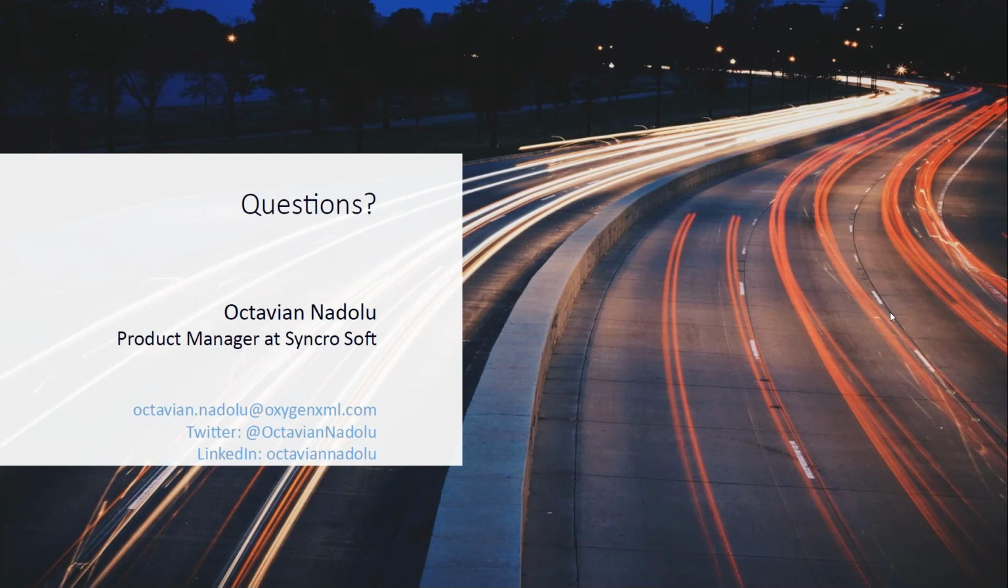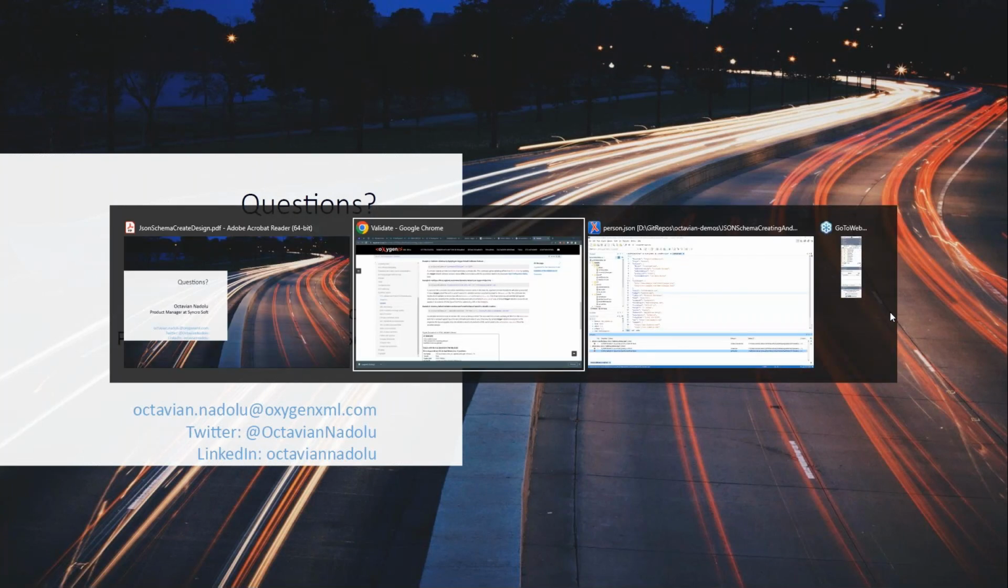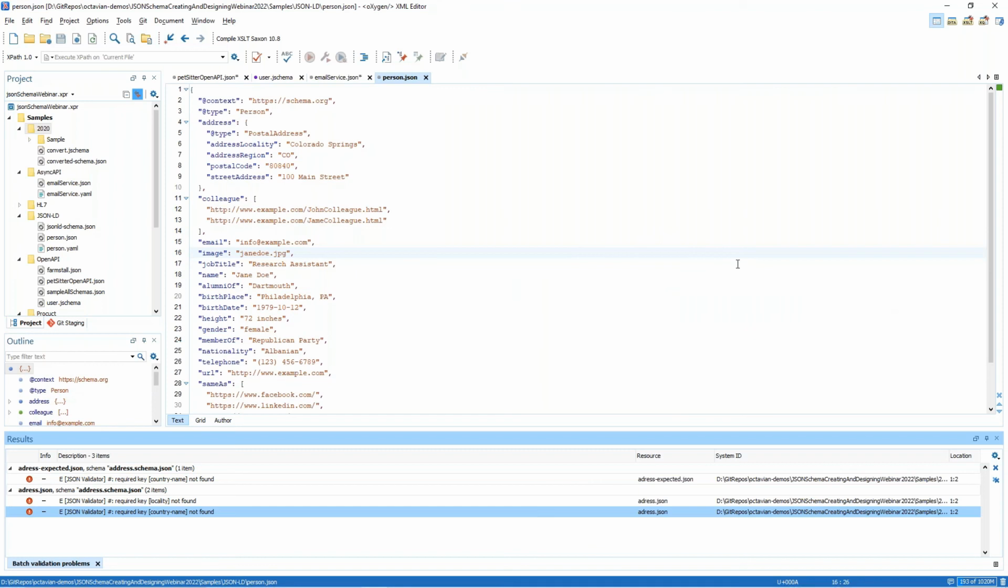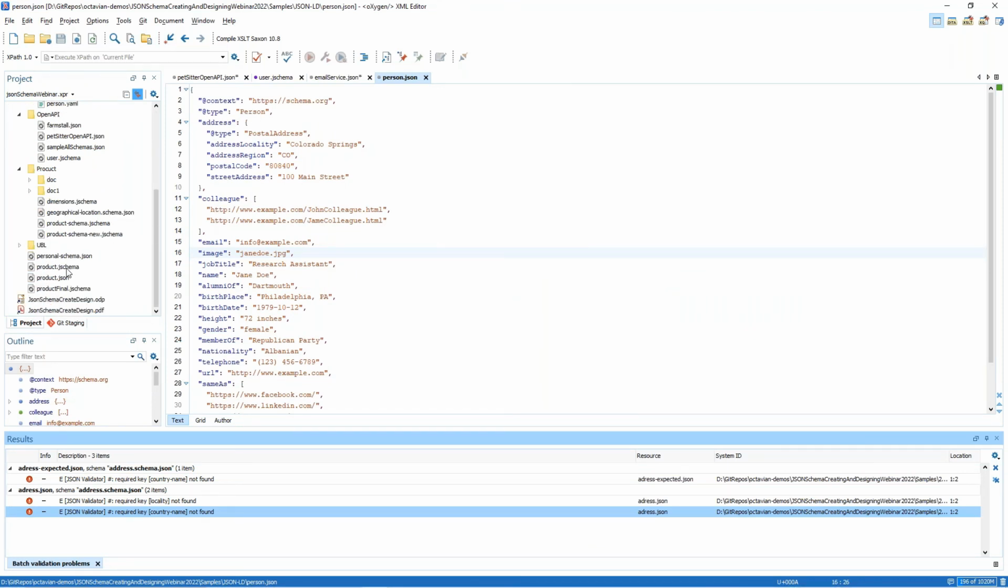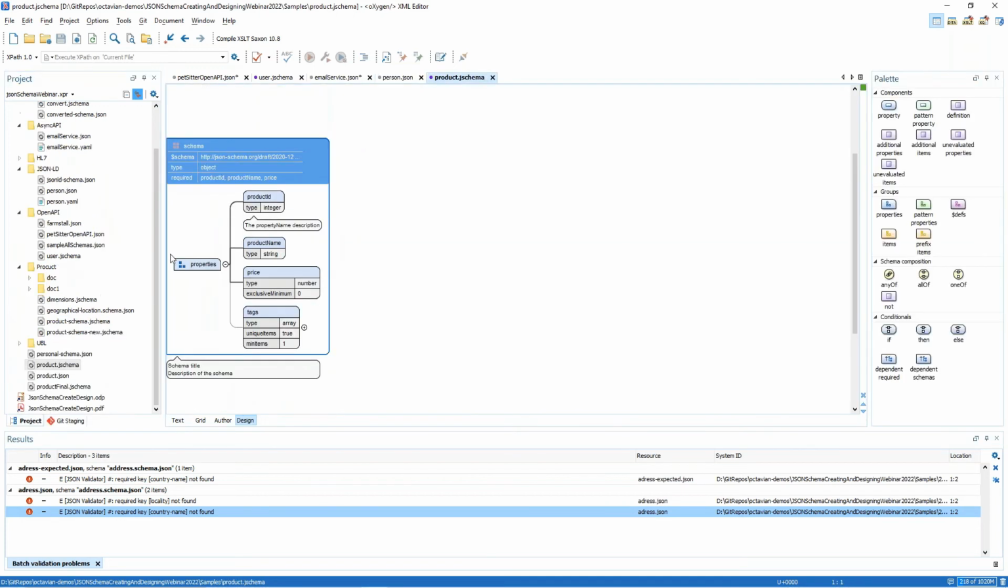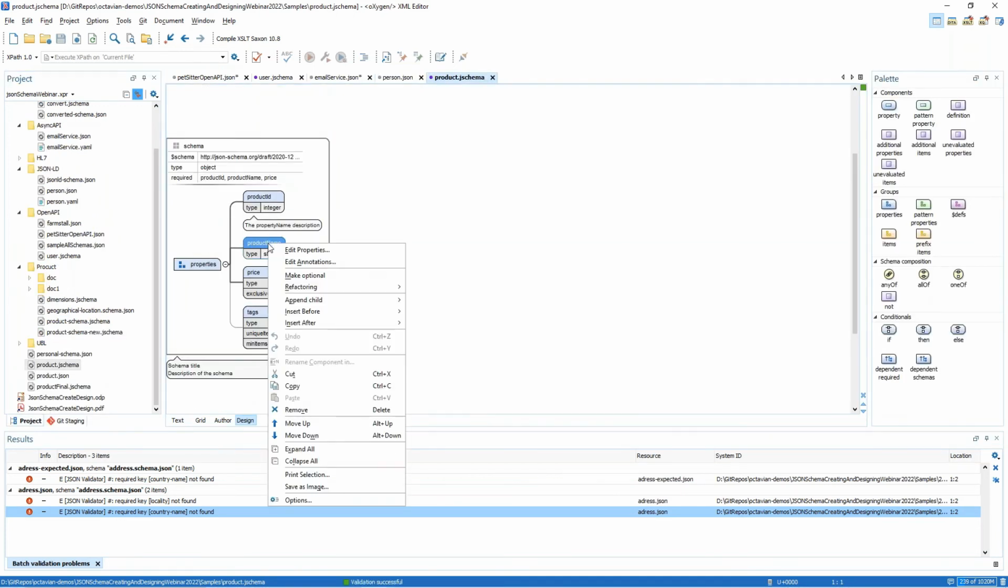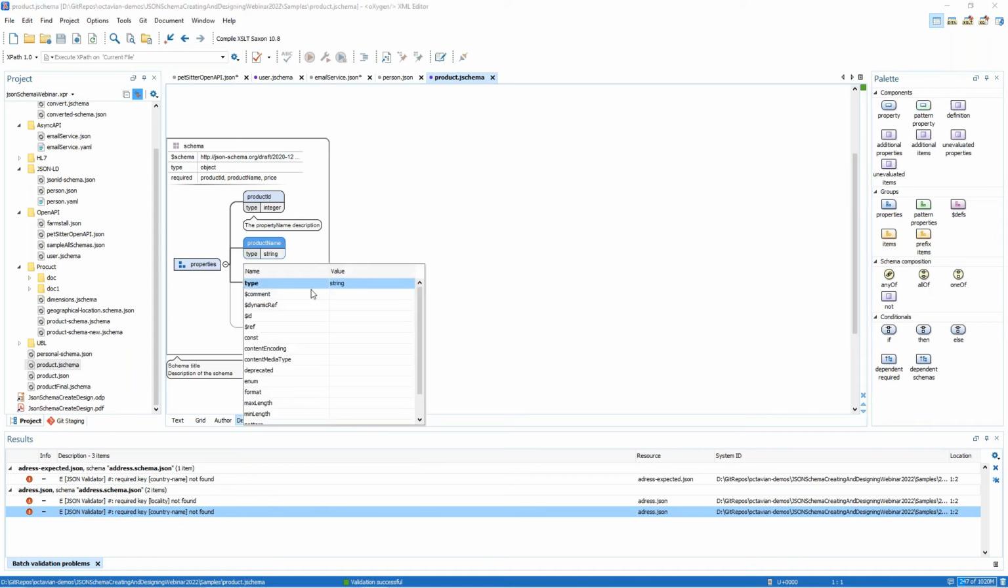One such question is from Joseph. Is it also possible to define product name not to be empty? And Joseph has a short answer: yes, you can do this by invoking the context menu action, edit properties, and then to edit the min length property. Did I say this correct, Octavian?